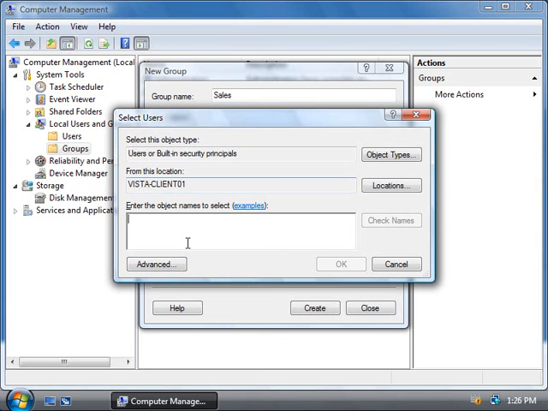Now if you already know the name of the user account, you can type it in here, or at least part of it. So if we wanted to add in the user account for Jane, which we created earlier in this video, we could simply type in Jane, and we could click on the Check Names button, and it will find and populate the full user account for Jane for us, which is this computer name /Jane.